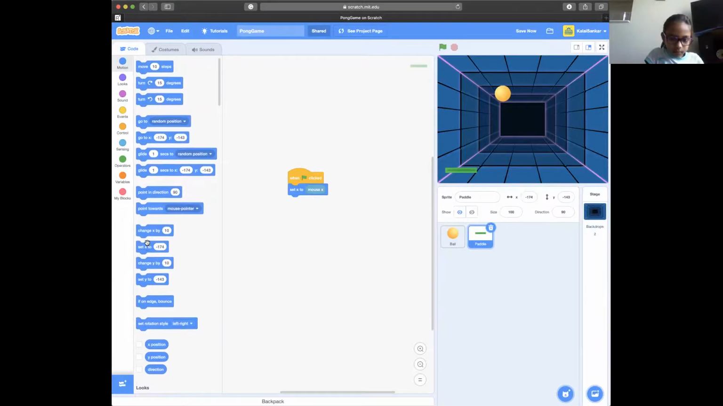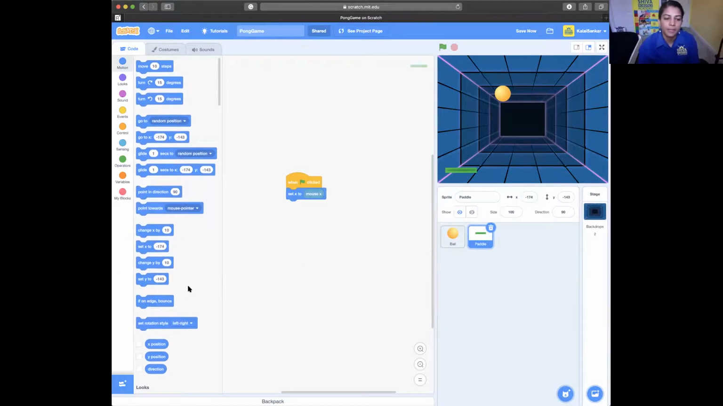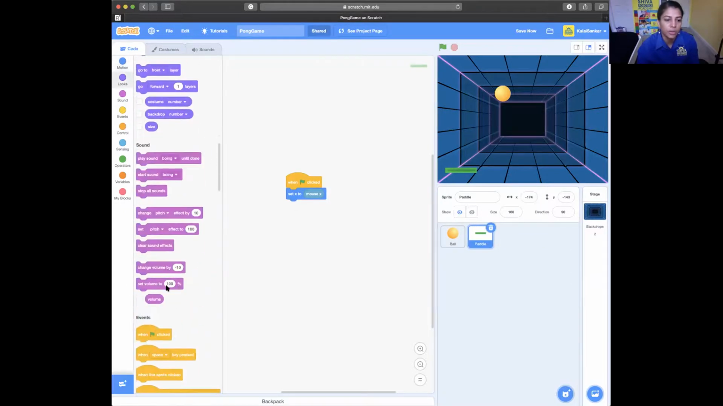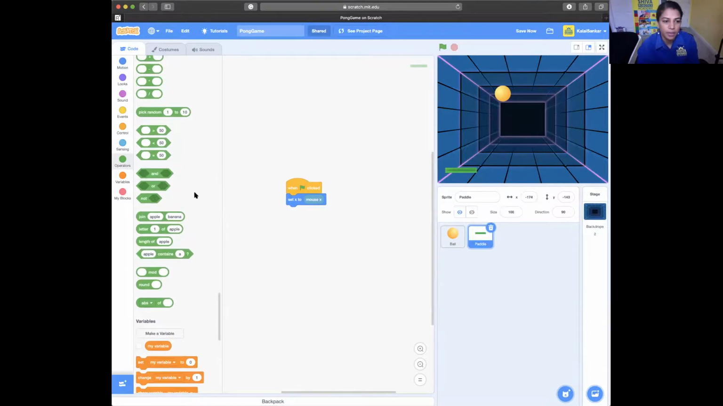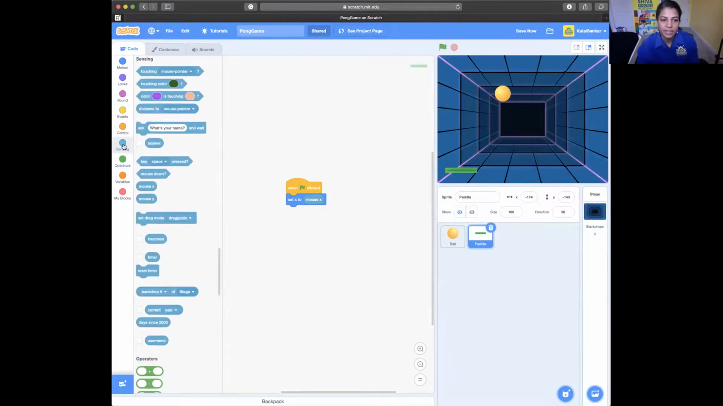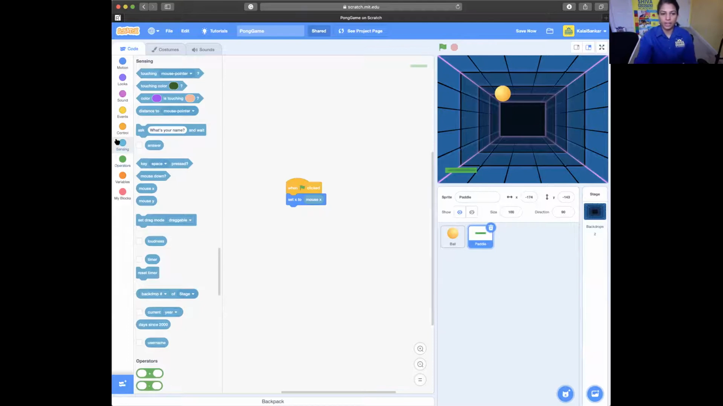I'm changing the X-axis of the paddle to my mouse pointer. Wherever the mouse pointer has X, that's the one that I'm changing it to. So I scroll all the way down and then I find the mouse X and I put it there. This is a lighter blue, it's in sensing because it's sensing where my mouse is and it's putting it over there. So check your coding, please, if it moves.